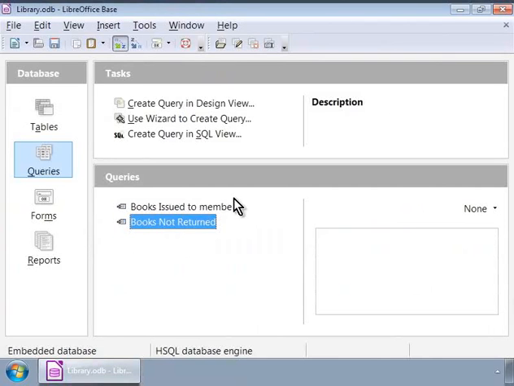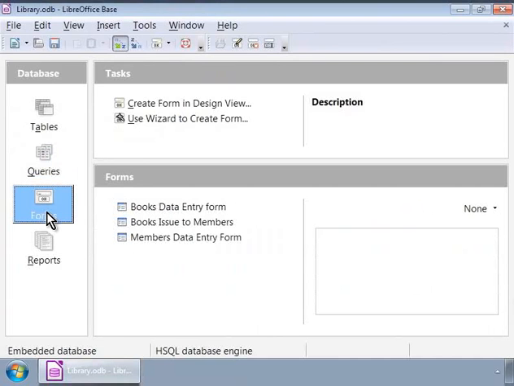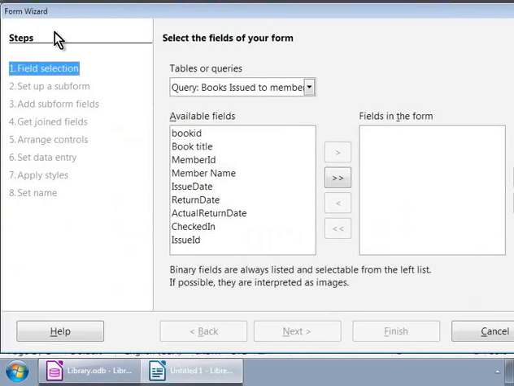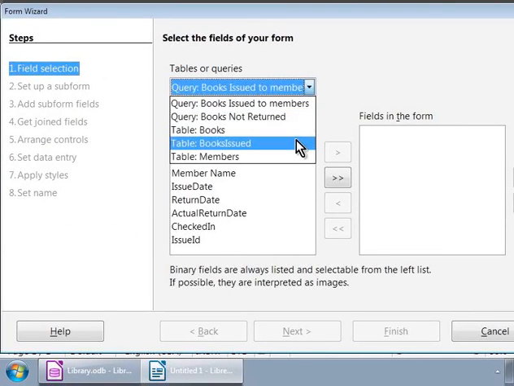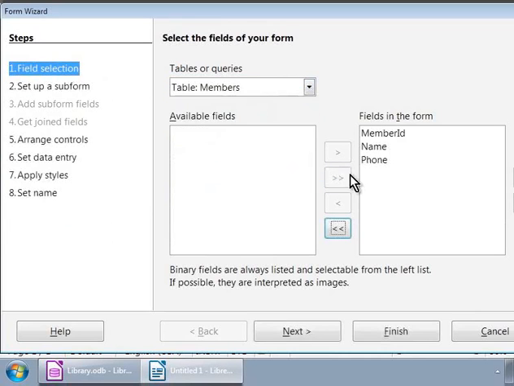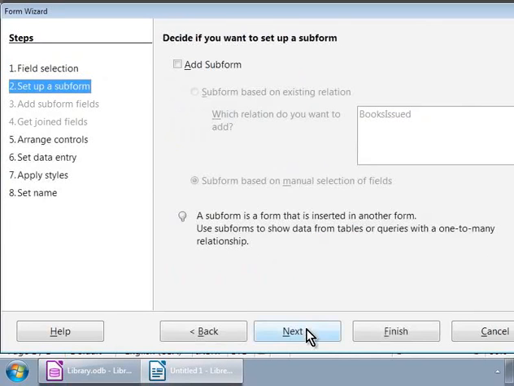In the main base window, let us click on the Forms icon on the left panel and then click on the Use Wizard to create form option. Now we see the familiar form wizard. Let us go through the 8 steps on the left to create our form. In step 1, Field Selection, let us choose Table Members. Then, let us move all the fields to the right side. And let us click on the Next button.